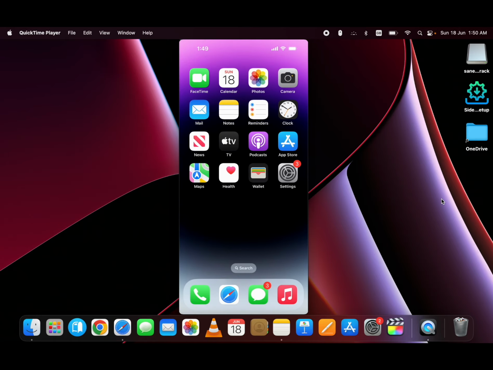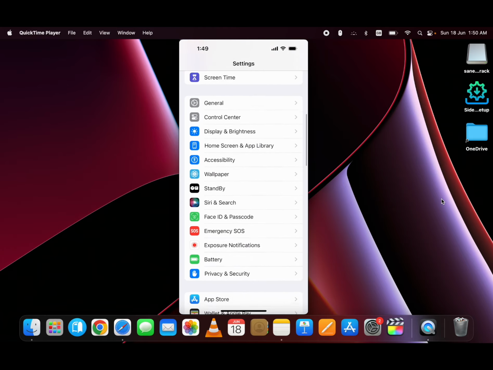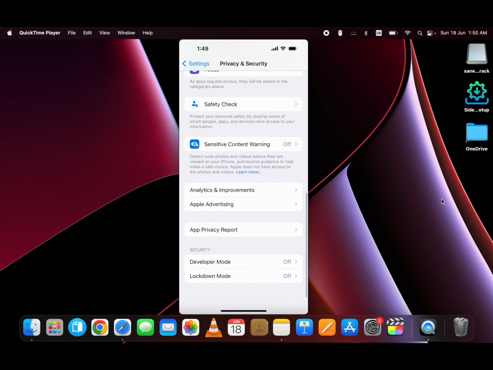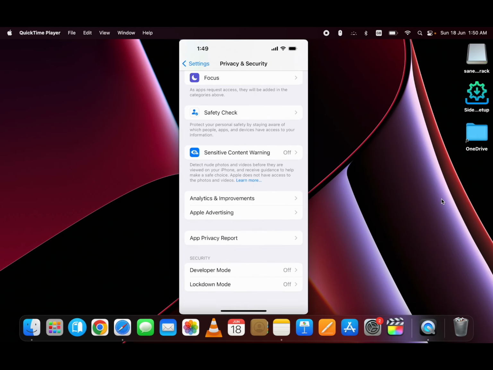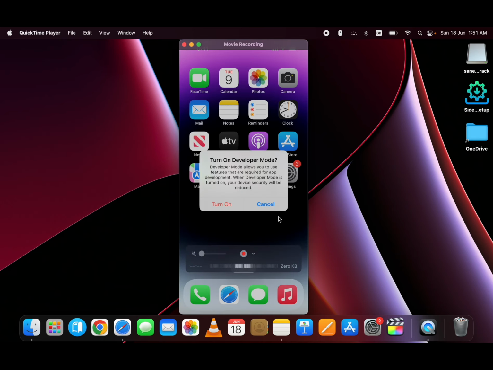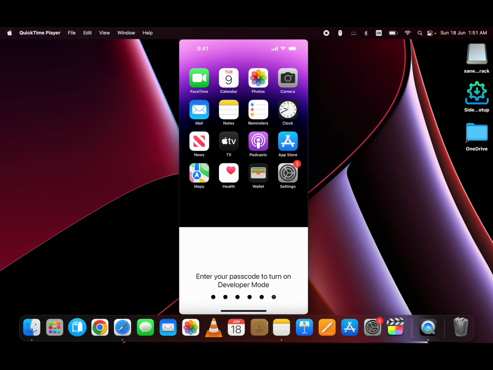For that, go to settings, then in privacy and security. Here, scroll down to the bottom. In the last section, you will see the developer mode option. Tap on it and enable it from the toggle. After that, restart your device. It's a must. After the restart, it will show you a pop-up to turn on the developer mode. Tap on the turn on button and now the installed dopamine app will open.